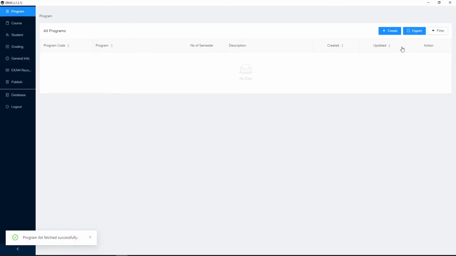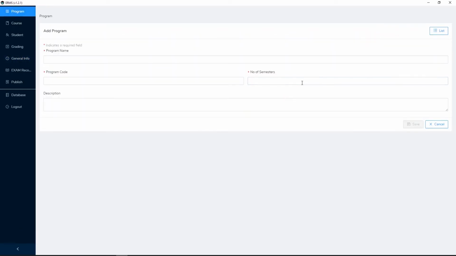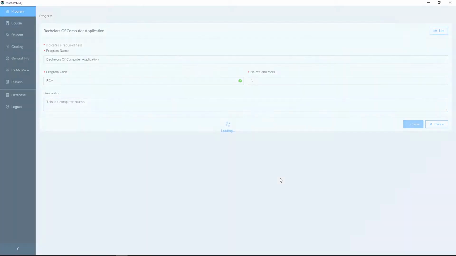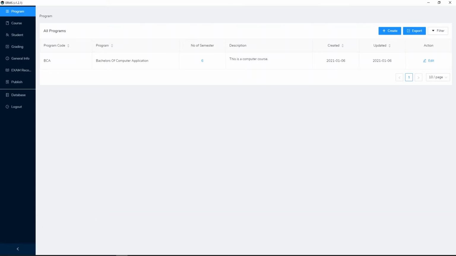Now let's get started with firstly adding the program information. So we shall add in Bachelor's of Computer Applications. Course code will be PCA and it has 6 semesters. And save the record. Once we have our bachelor's program added, all the information about the semesters are automatically filled in. Since we had selected 6 semesters, we can see them listed in here.